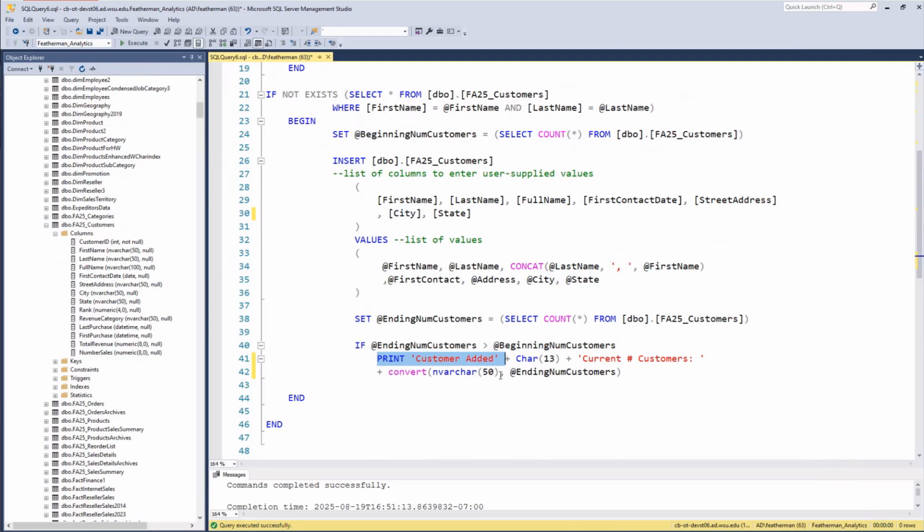Print, and this is concatenation in SQL. I'm going to put char 13, or character 13. That's just go to the next line. That's like carriage return, or just new line. A print statement is just a nice message to have, but everything has to be text. So our number has to be converted into text. So this is how you do it: convert to nvarchar, whatever that value is. And let's go ahead and give this a try.